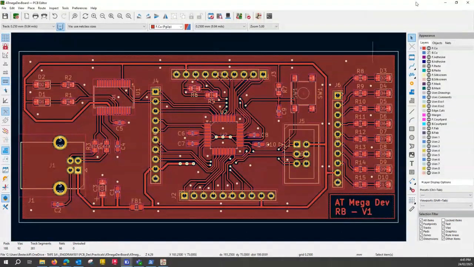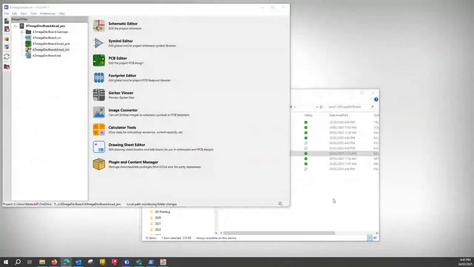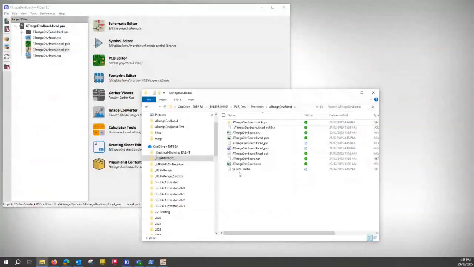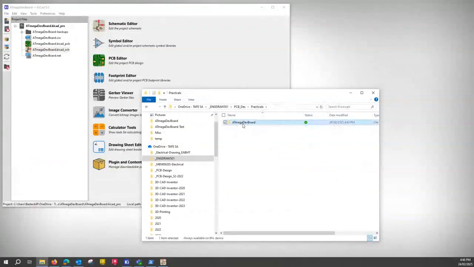When uploading the project, I'll just close this. This is my complete project. This is the actual folder with all the elements in it. When uploading, you can actually remove this from the zip file. So if I go back to practicals, this is my project. I'm going to upload it.